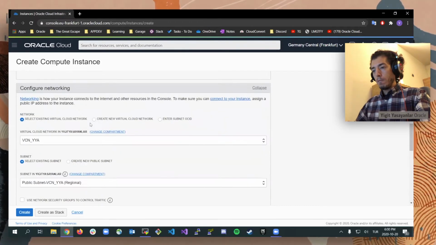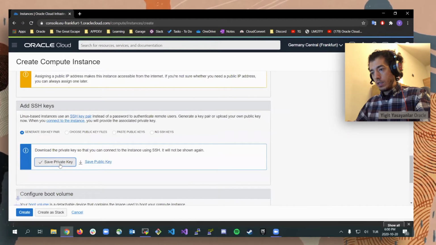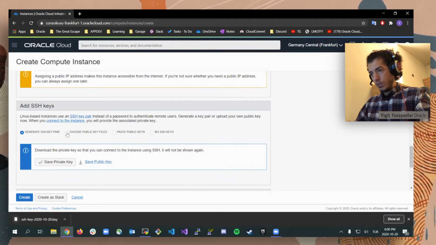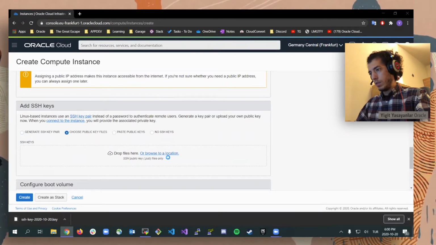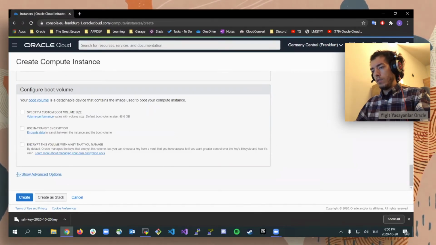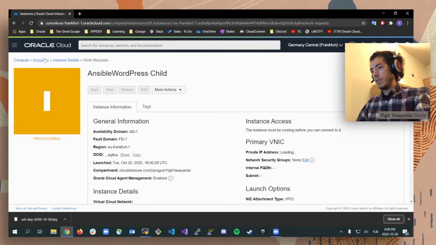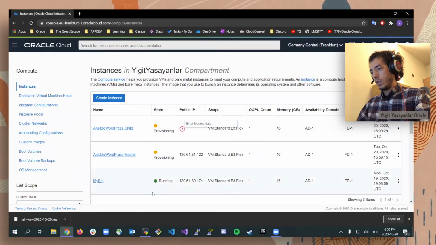So yeah. The networking settings are pretty much the same. I actually need to upload my public key here again. And then I will go ahead and create this child instance, and then I will wait for them to get provisioned.